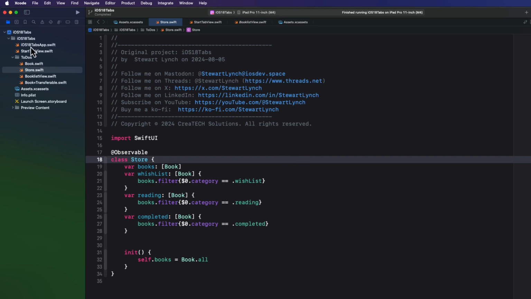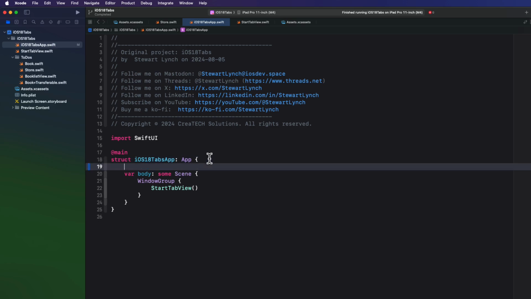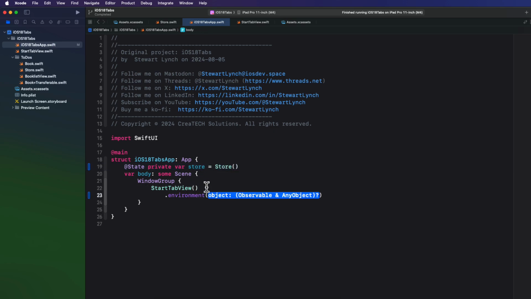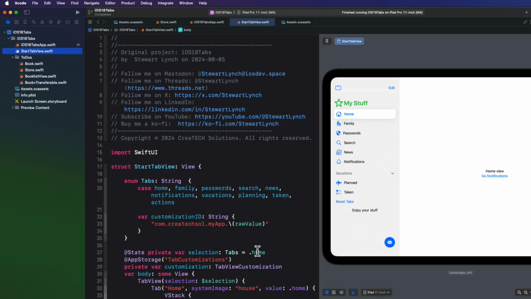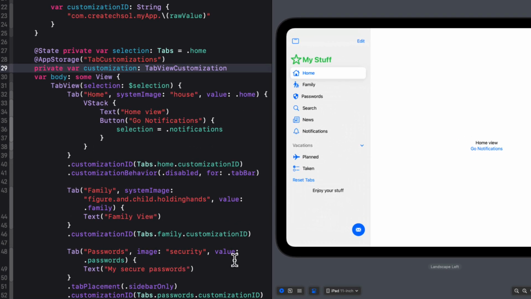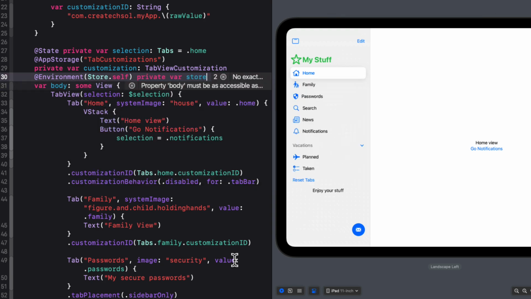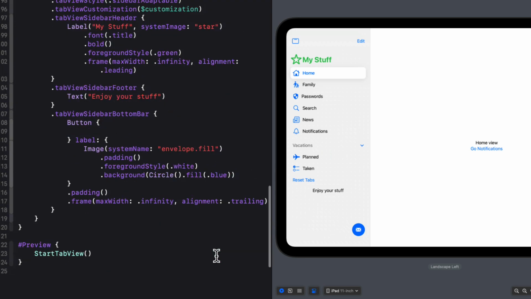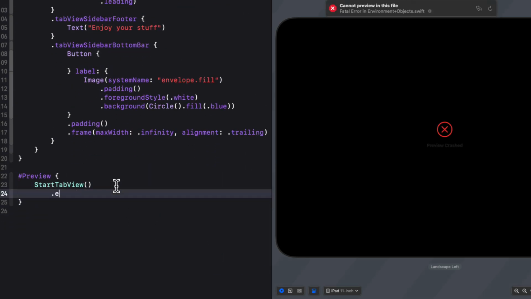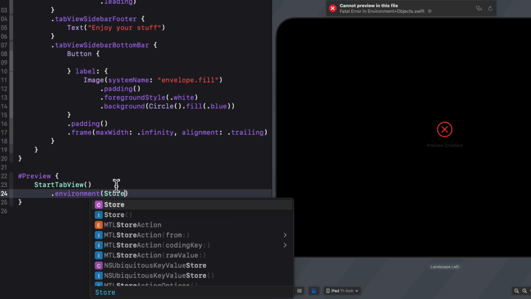So I return to where the app launches, where the app main is. I'm going to have to create a state property for this class that I'll call store, and it'll just be initialized as a store. And then I'll inject it into the environment. So now that it's in the environment, I can use it in our Start tab view, so long as I create an environment variable for store.self, and I'll assign it the variable store. And then I make sure that the preview doesn't crash by also injecting a store instance into the environment for the preview.